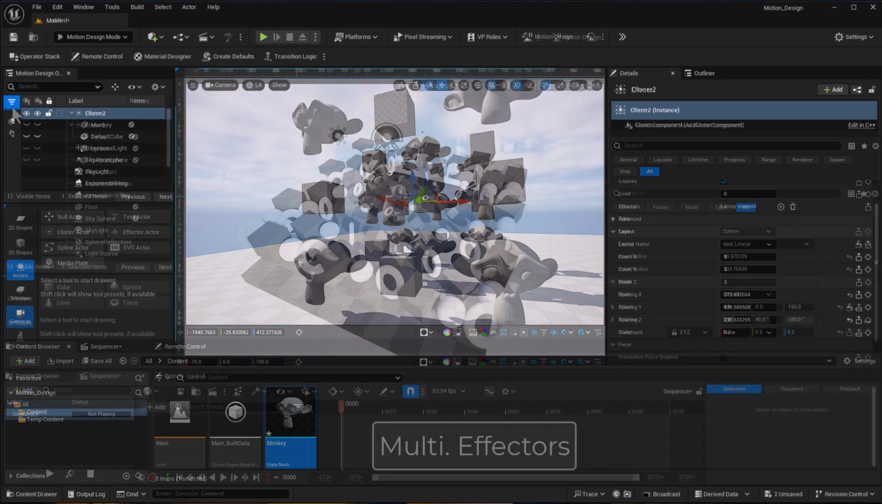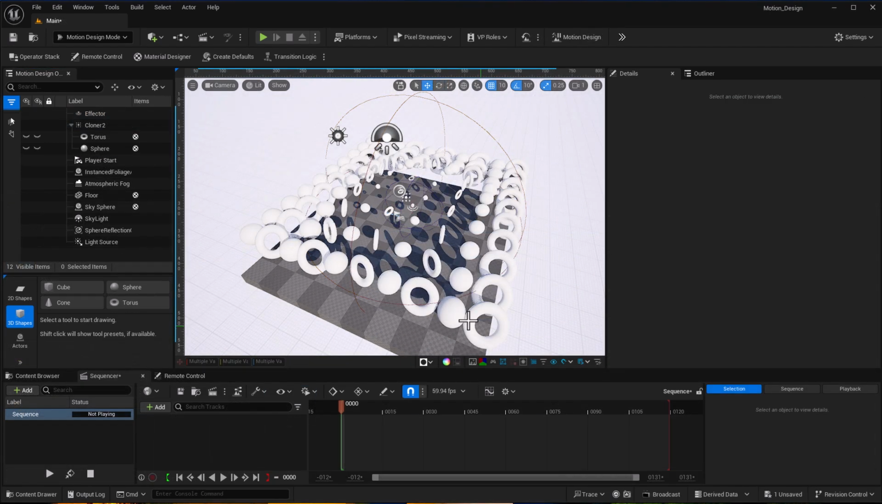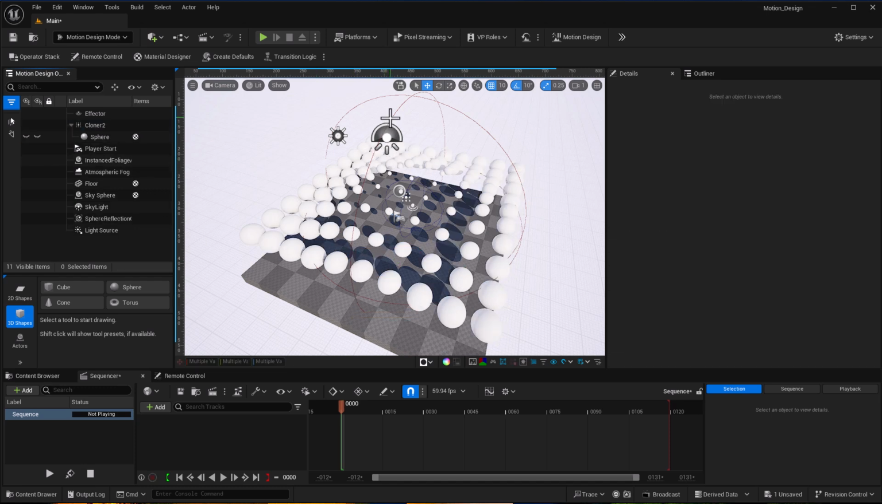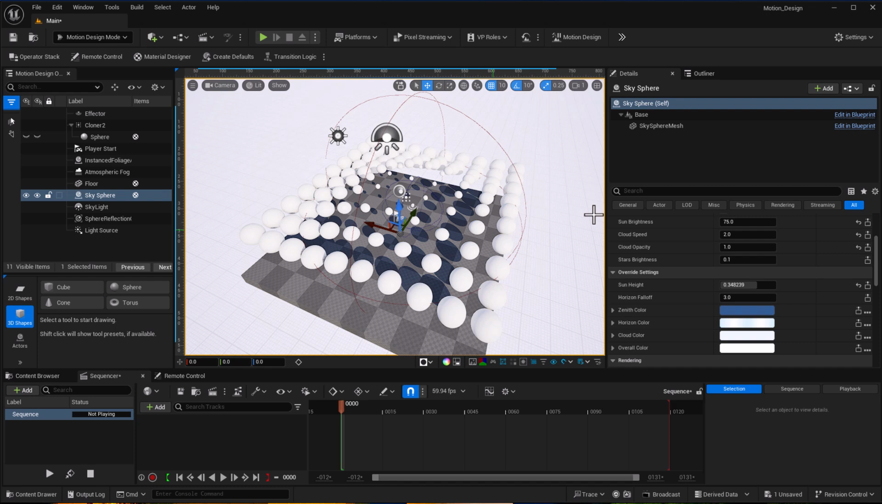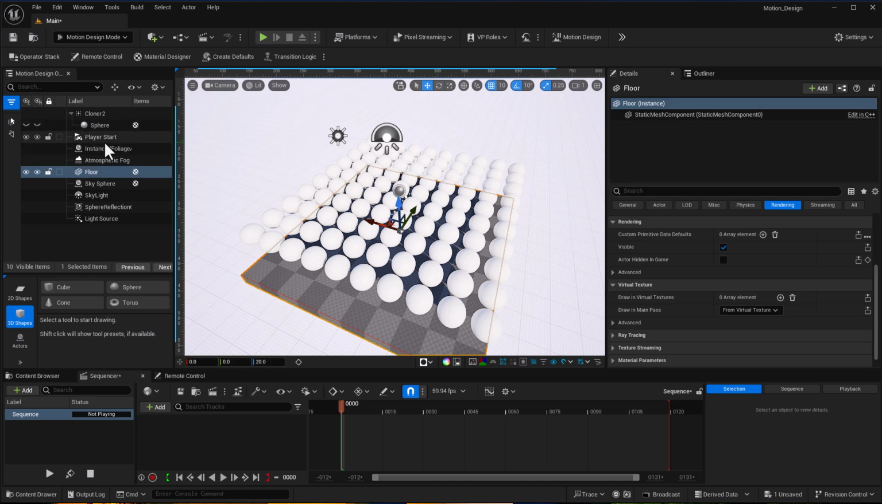Let's take a look at how you can add multiple effectors. And for this, I'm just going to go in and delete the default cube. So let's get rid of that. And I'm also going to get rid of the torus. What we want to do is potentially just get rid of the effector. Let's just get rid of this effector. So we know we have nothing, and we can go ahead and select the cloner that we have.